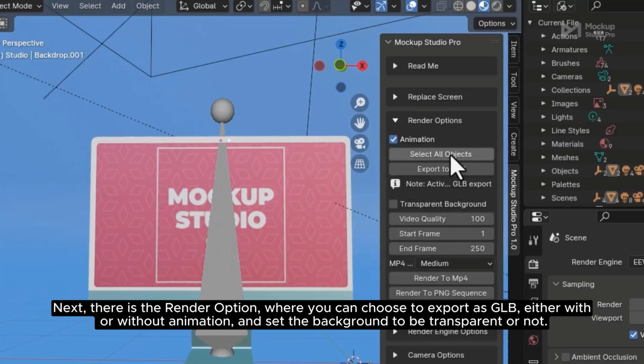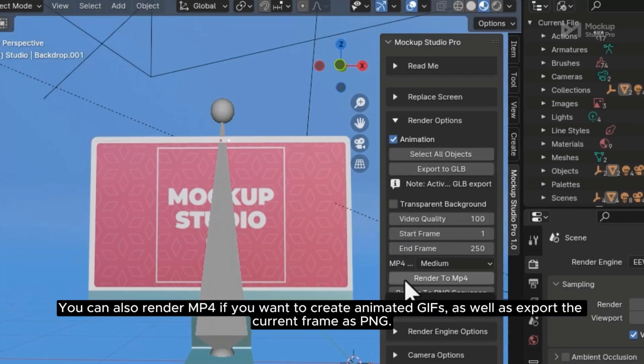Next, there is the Render option, where you can choose to export as GLB, either with or without animation, and set the background to be transparent or not. You can also render MP4 if you want to create animated GIFs, as well as export the current frame as PNG.